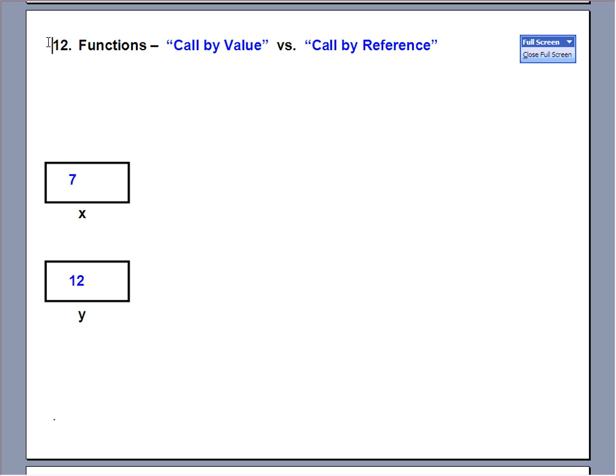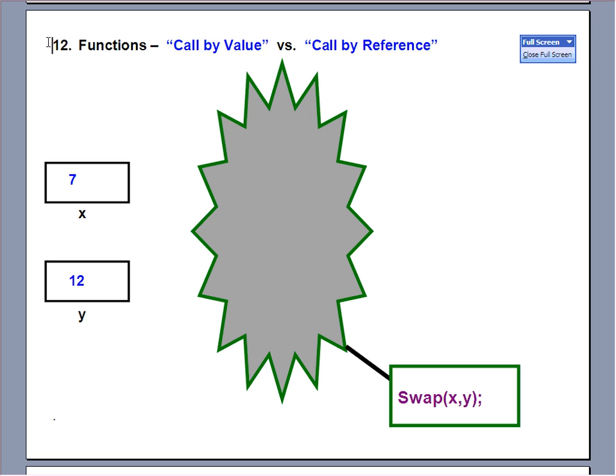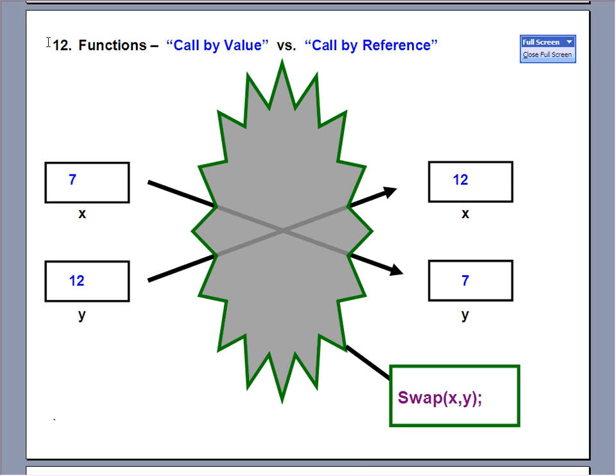And just to motivate the need to understand the difference between these two, imagine you have a program where you've got a couple of variables, x and y, and their values are 7 and 12. And your desire is to have a subprogram, maybe we'll call it swap, a function, go in, grab those variables, and do nothing but switch them. Just switch them around so that when you're done, x takes on the value of y, and y takes on the value of x. It seems simple enough, but we can actually run into some little challenges here.